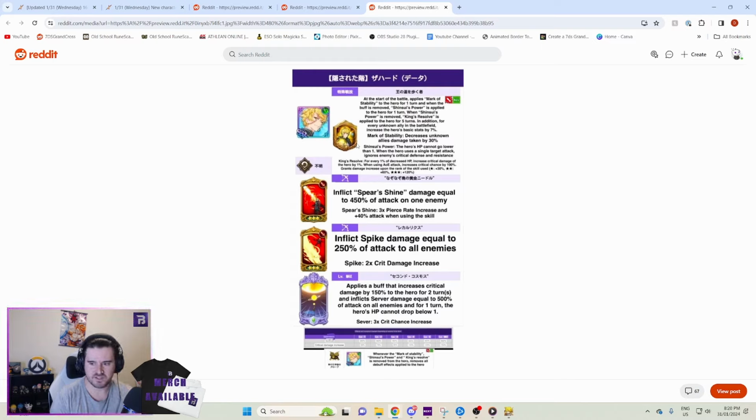I'm walk-talking through this because I feel like I'm focusing on this forever, but there's so much going on in this unit. Hold on. Holy relic. Whenever the Mark of Stability, Shinzu's Power, and King's Resolve is removed from the hero, removes all debuff effects applied to the hero. This guy sounds insane. Maybe I'm just misreading this, or there's so many different abilities this guy has.